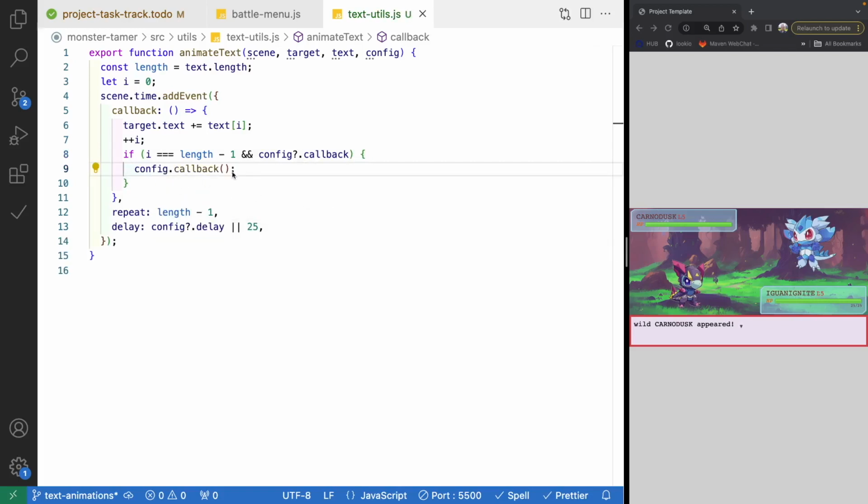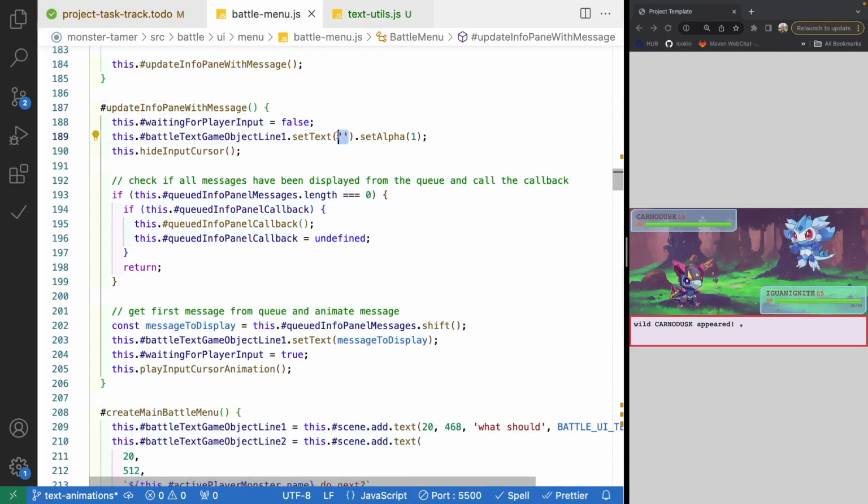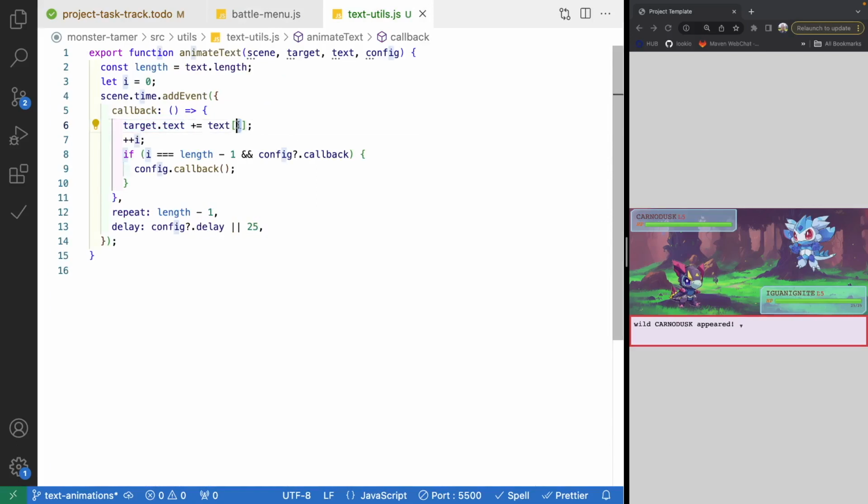All right, so what we're doing here is for our event, we're going to invoke it based on the number of times we do our repeat property here, which means we're going to call our callback a number of times. And inside our callback, we're going to grab the text game object, so our current string, and then we're going to add a new character to our string. So back originally in our battle menu, when we update our text, we're actually setting it to an empty string before we want to animate it. And so on the first callback, this is how we grab that first value and add it to it. And then that's how we'll get that effect where we're building our string.